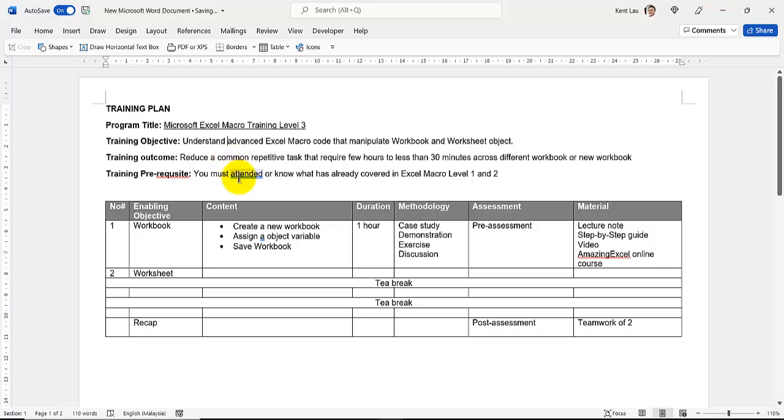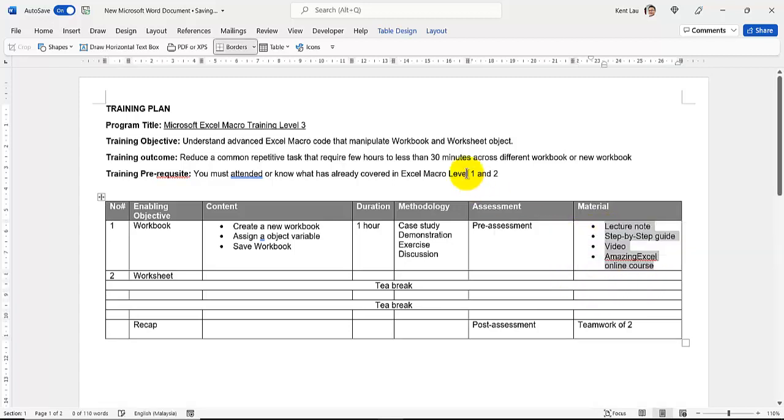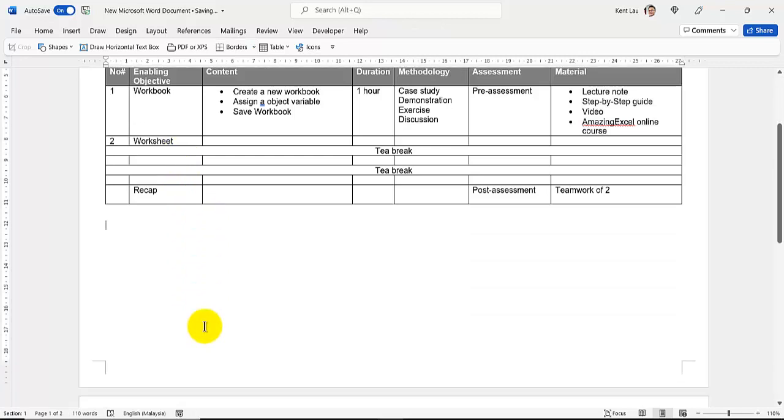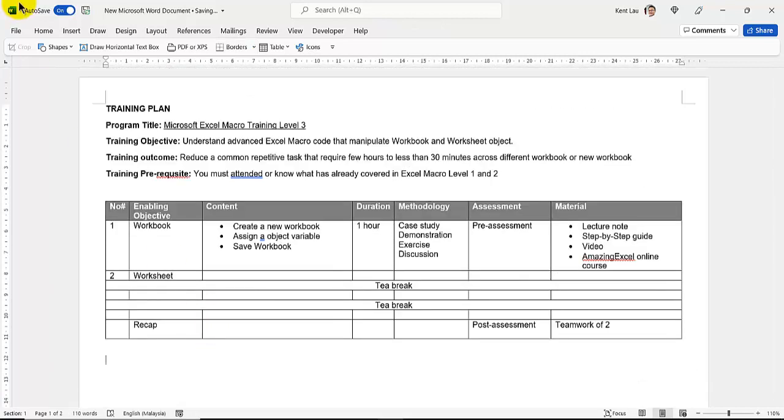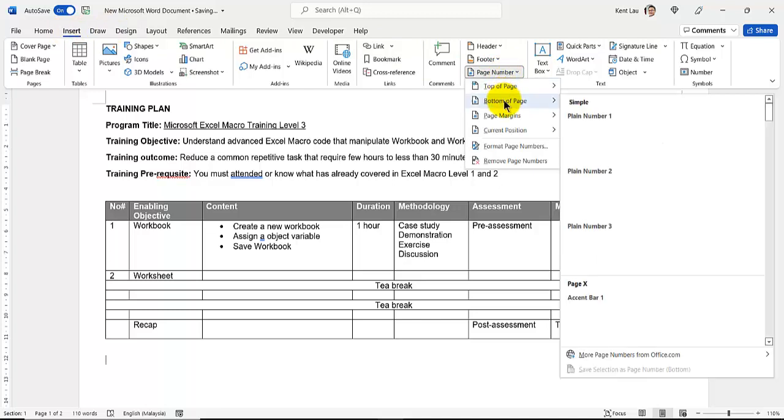Okay, so there are some grammatical errors, so we can change it. That will require another expertise. So we highlight this here again, do a bulleting, adjust the height, and you can insert a page number right at the bottom.